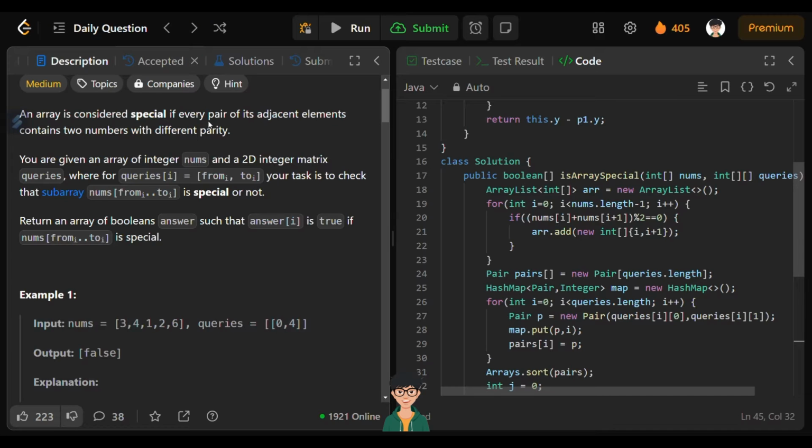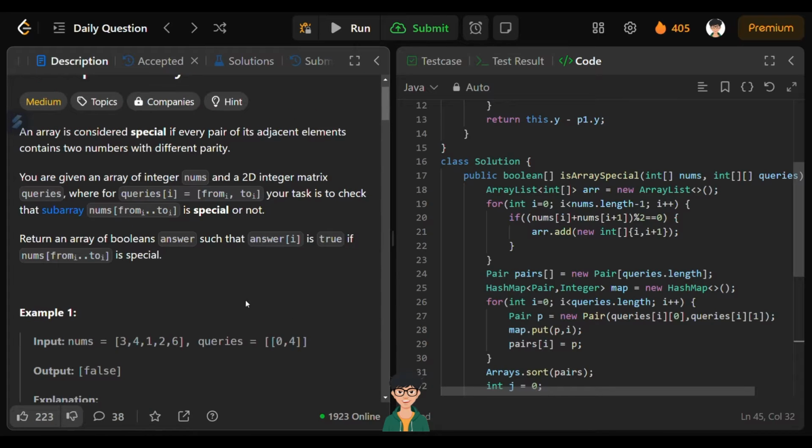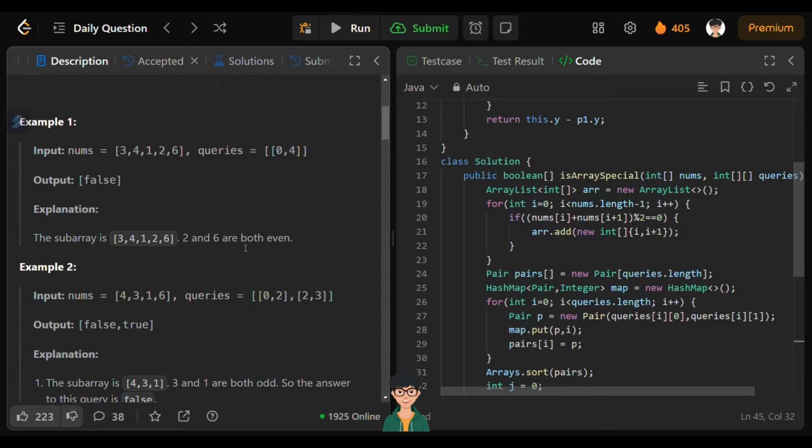Today's problem. In the question you are given an array nums and you have to perform queries on it. So what are the queries? Every query consists of two integers, from i to j, which represents a subarray in the nums. Let's see in the example, the first query is 0 to 2. So it represents the subarray of nums from indices 0 to 2, that is 4 3 1.